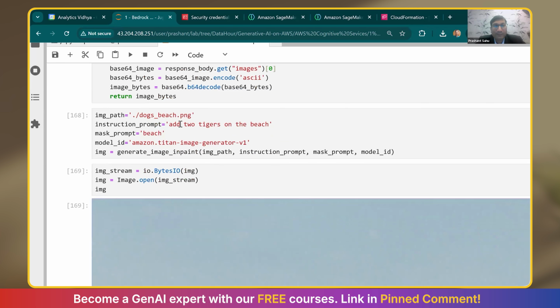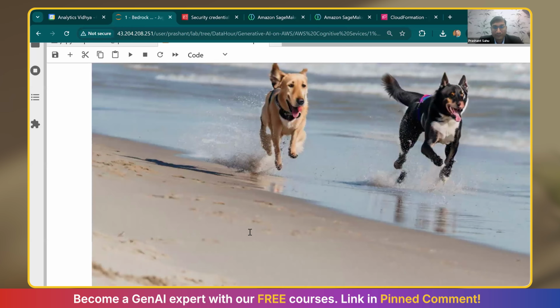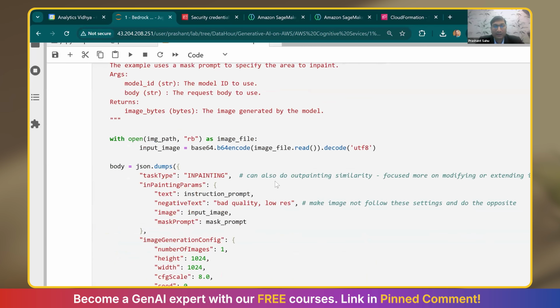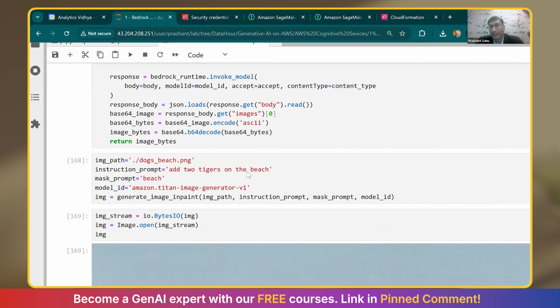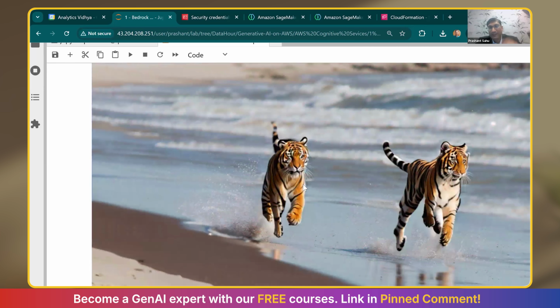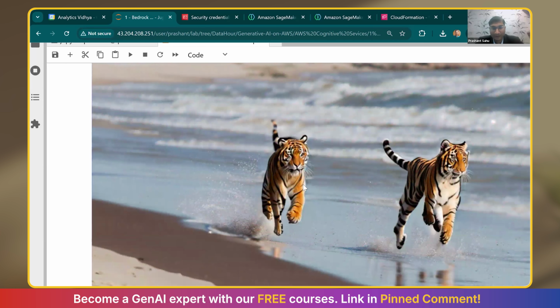If you see, the instruction prompt is add two tigers on the beach. So I'm going to give this image as the input, and on that image I'm asking the model to add two tigers. That's how it comes up. So it replaces the two dogs with two tigers in that case.